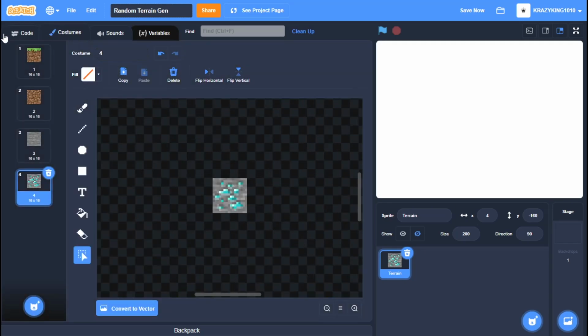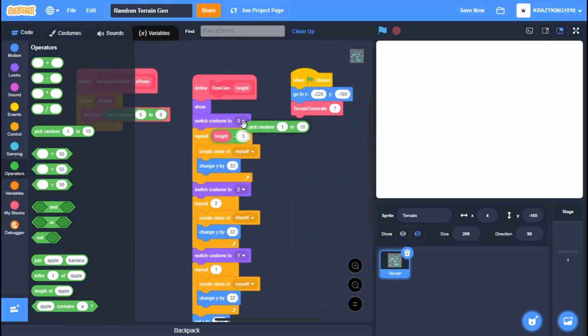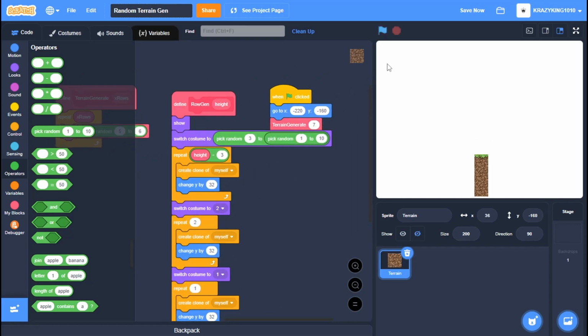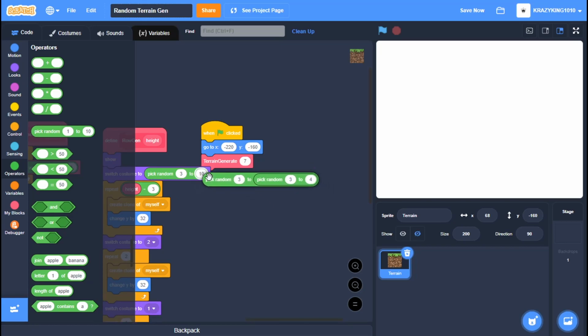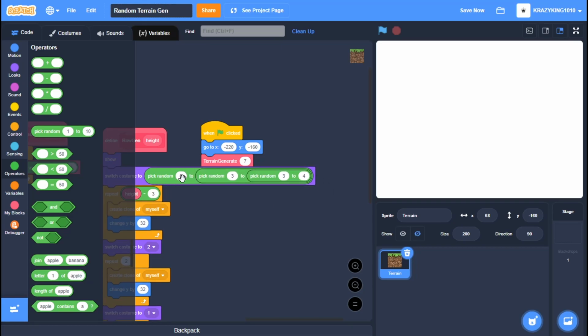Okay, so it hooked everything up. It should be fine. Now, right here, where it says pick random, we're going to pick random 3, pick random 3, pick random 3, pick random 4, and basically it's picking either 3, or random 3, or random 3 or 4. So basically, the more of these you put inside of one another is how rare it'll be.